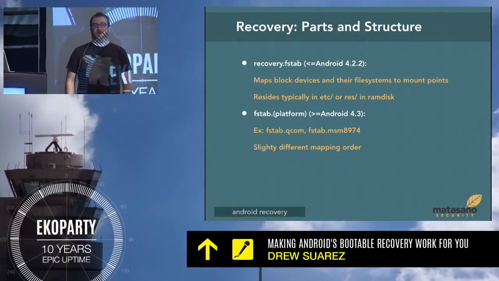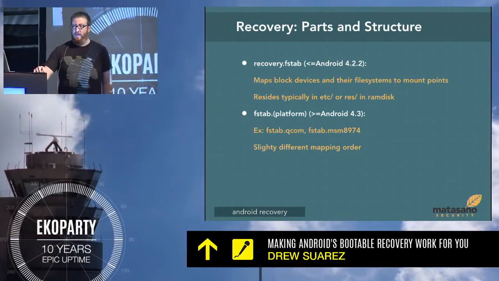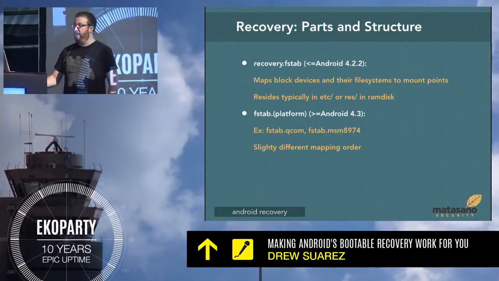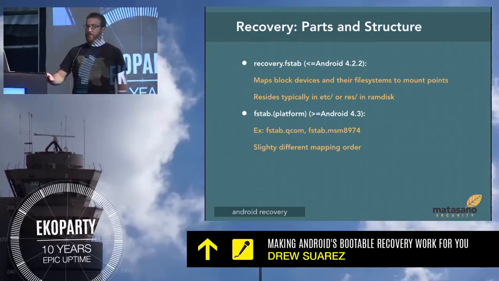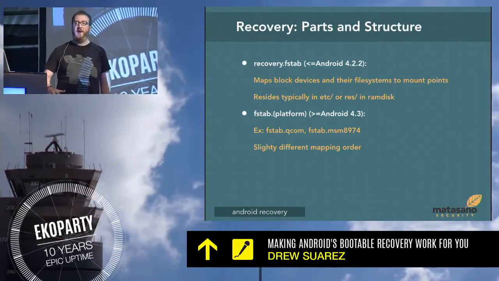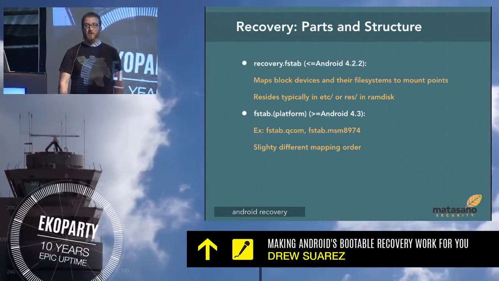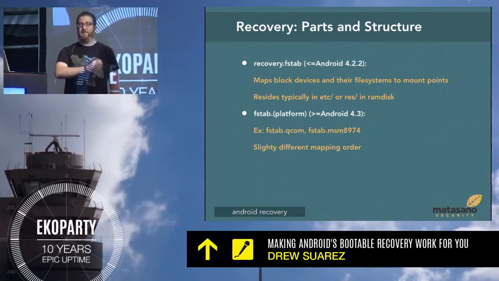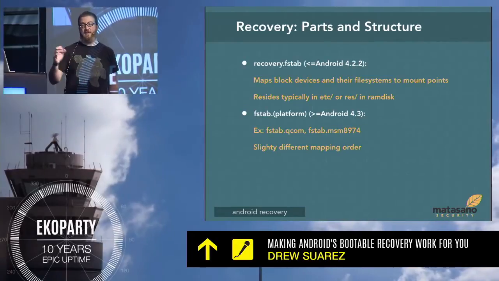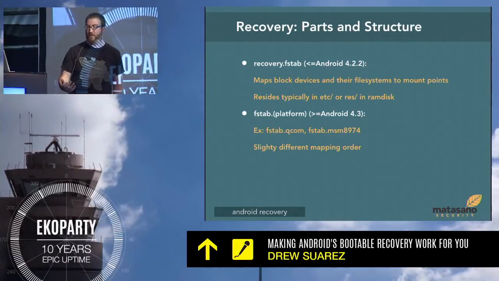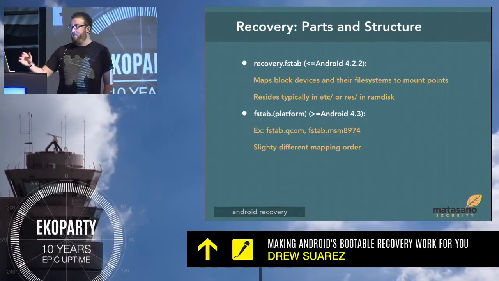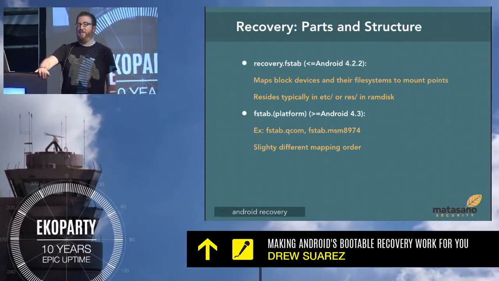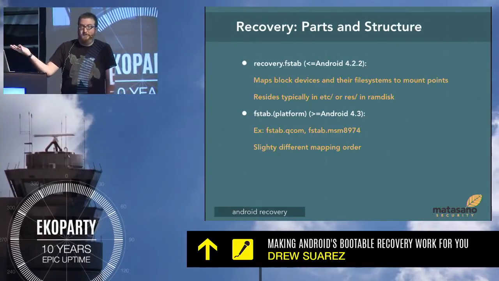Other files in the ramdisk. If you're familiar at all with Linux, /etc/fstab is the very same idea in Android recovery. Previous to Android 4.2.2, this file is almost always called recovery.fstab. And of course, it maps the block devices to the mount points and lets you specify file system options and that sort of thing. This is almost always found in the etc folder within the ramdisk. However, some manufacturers put this in res for some reason.